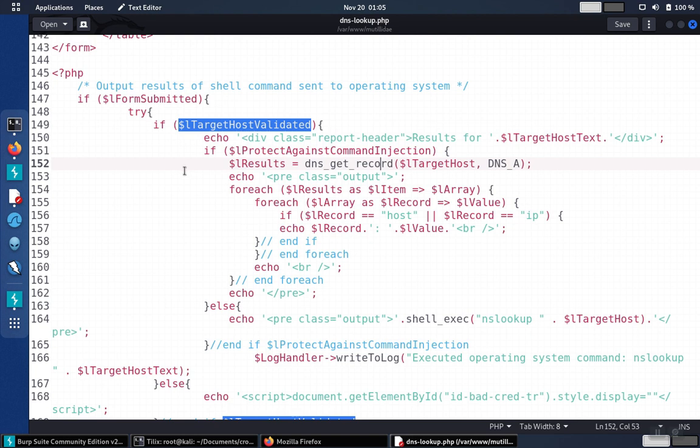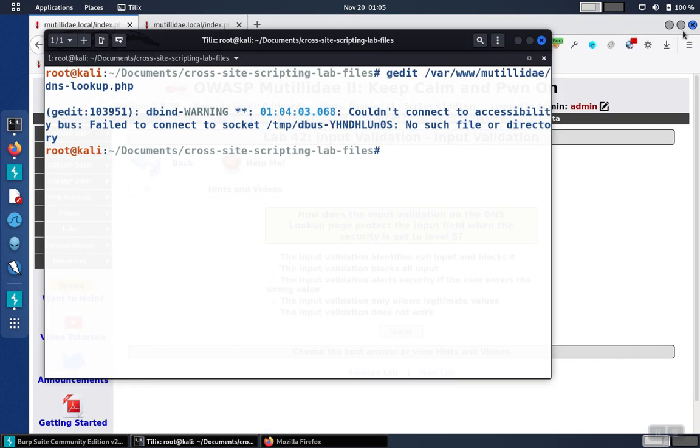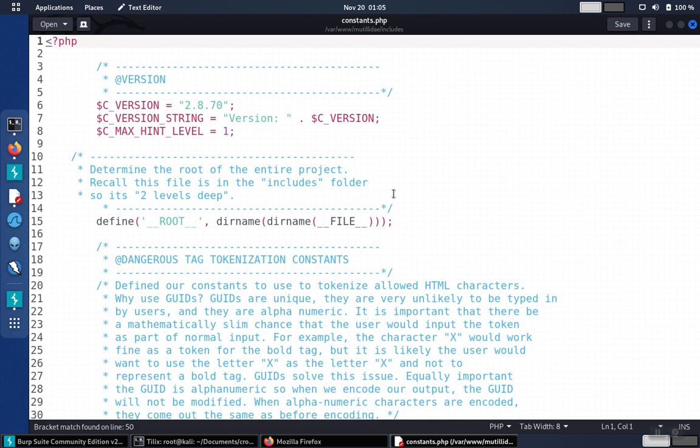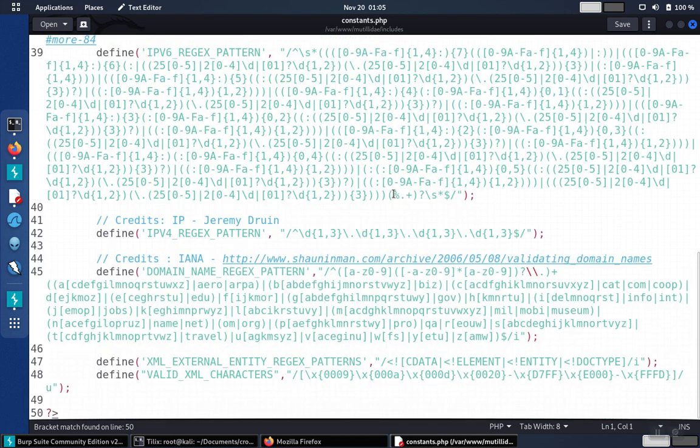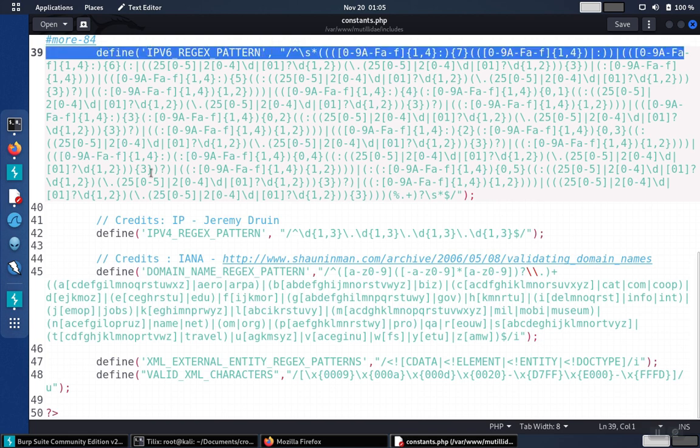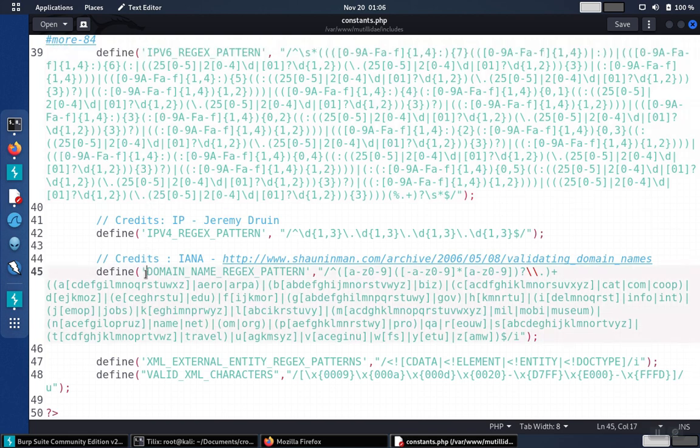Now, what were those regular expression patterns? To see those, we'll need to look at the constants page. And that's going to be found inside of the includes folder. So we open up that source code and scroll down a little bit. And here we find the different patterns. So we have IPv6, V4, and then the domain name pattern.